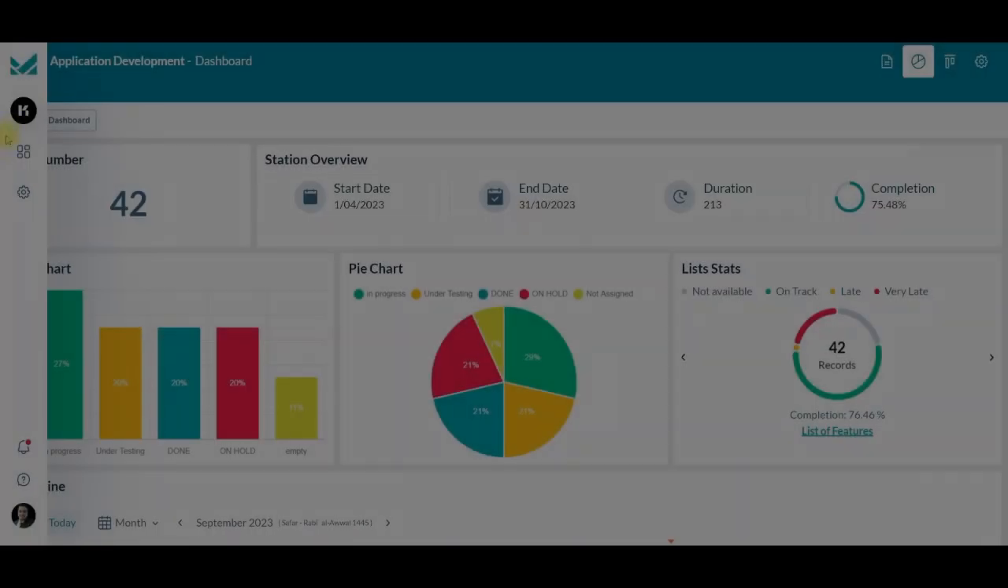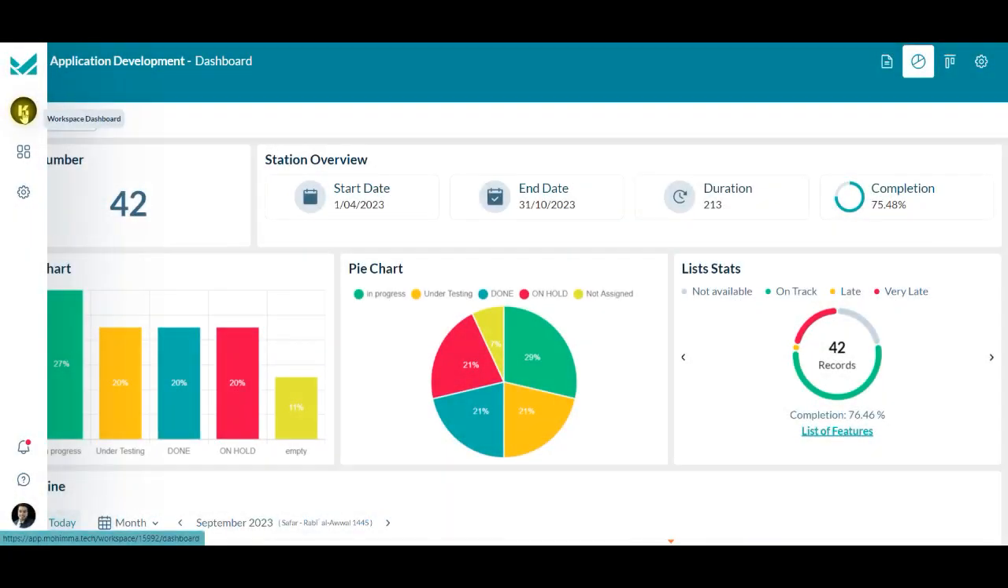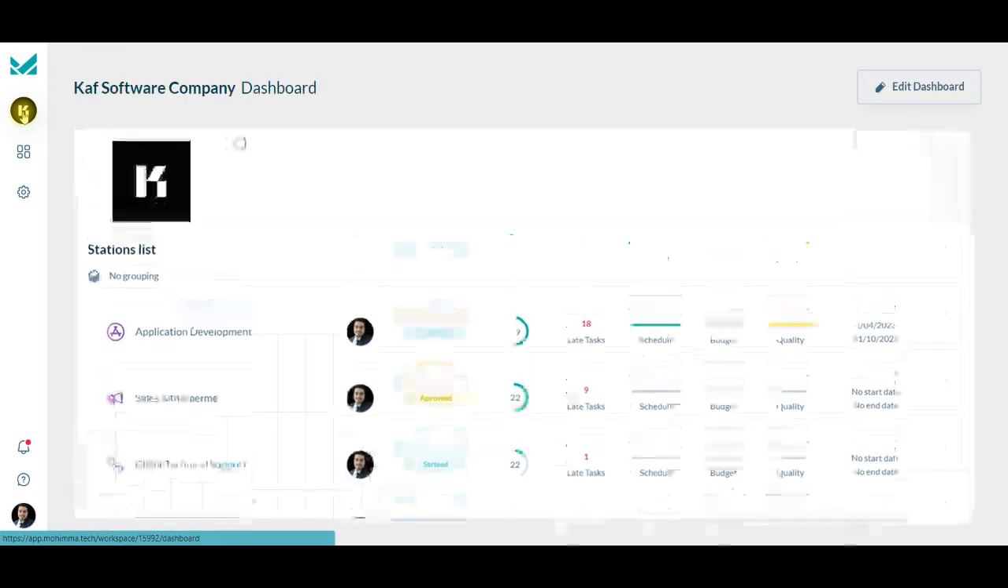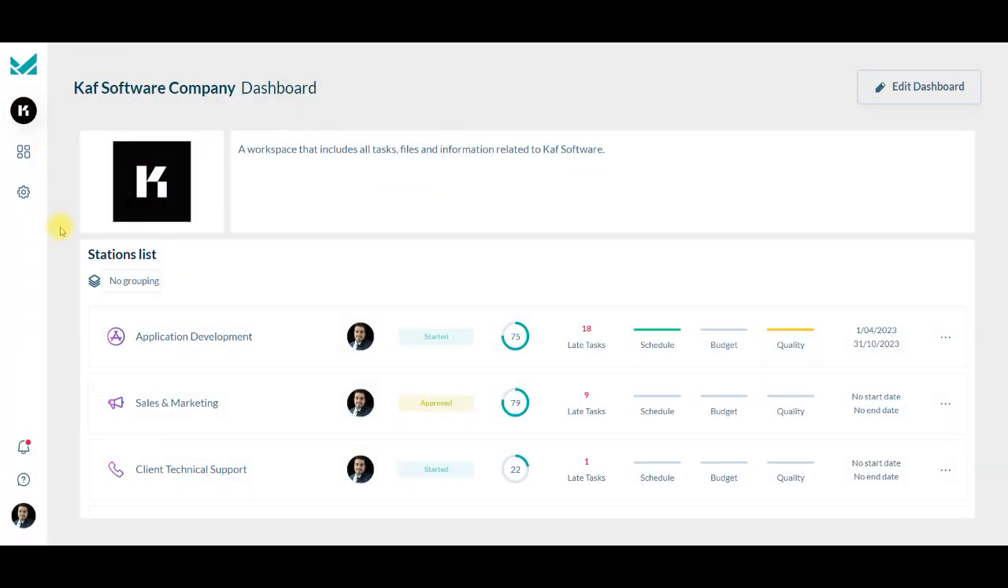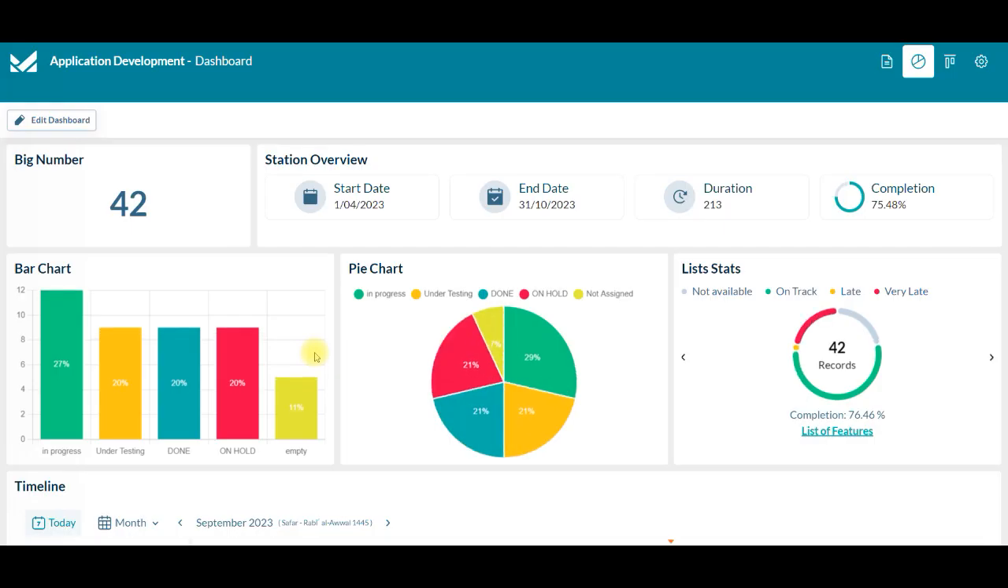You can also view the dashboard on a workspace level, which gives you a complete picture of how each department is performing. And if you want to have a deeper look, you can simply click on the station name from here, and it will take you to the station dashboard itself.